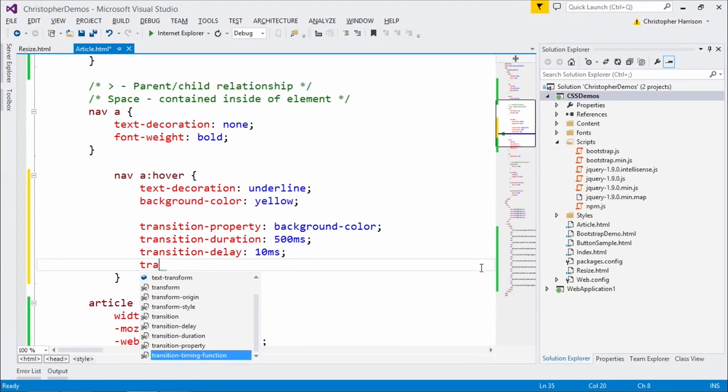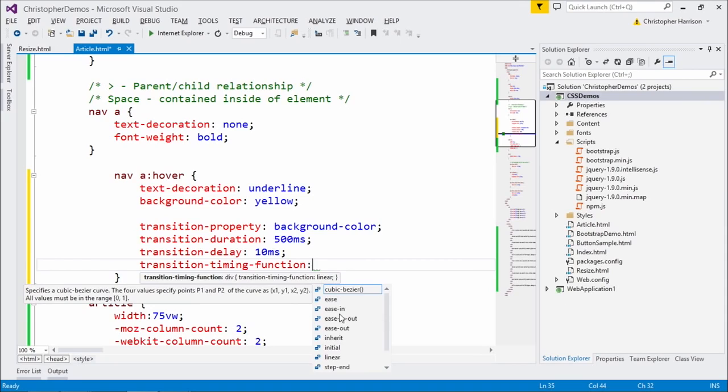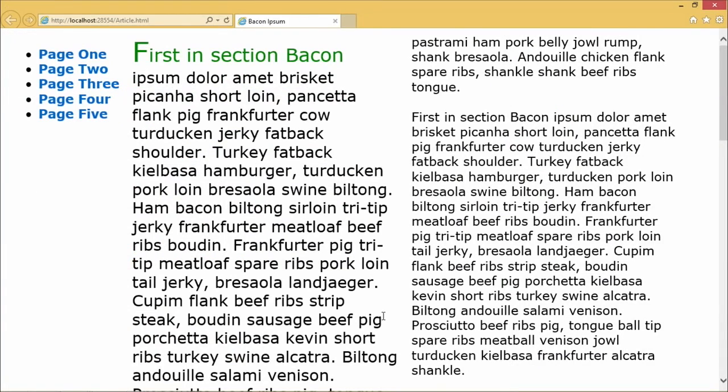All right, so we'll add that in, and then last but not least is going to be our timing function, and let's just go in with an ease in. There we go. Cool. So now I hit save. I come back over here. I hit refresh. Ooh. Do it again.